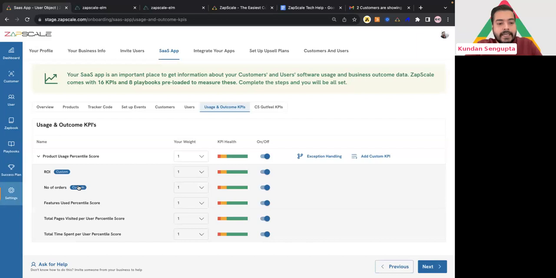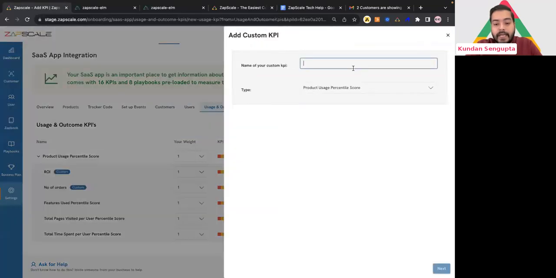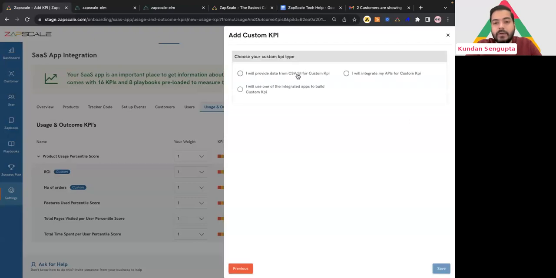Beyond these pre-built KPIs, you always have a choice to set up more custom KPIs, very intrinsic to your business. Let's say you are a logistics business, you would want to see if a customer is increasing their order share with me, and that is a key KPI that you would want to track. Just add a custom KPI, name your KPI, and you can choose to pass this data through us in any format. You can just upload a CSV, you can tell us to pick it up from your CRM, or you can write an API and send this data to us.